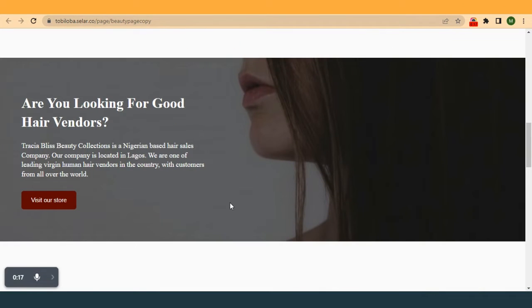So on this section we have a background image, which is here, and a text, another text, and a button to the left side of the screen. So we have a container for the background image. Then we have a row in the container so that we can move this section to the left.